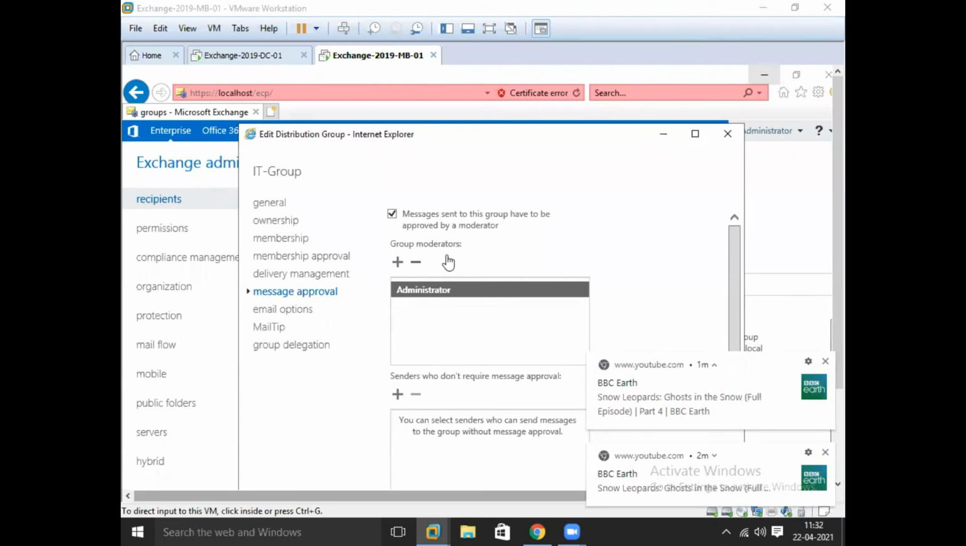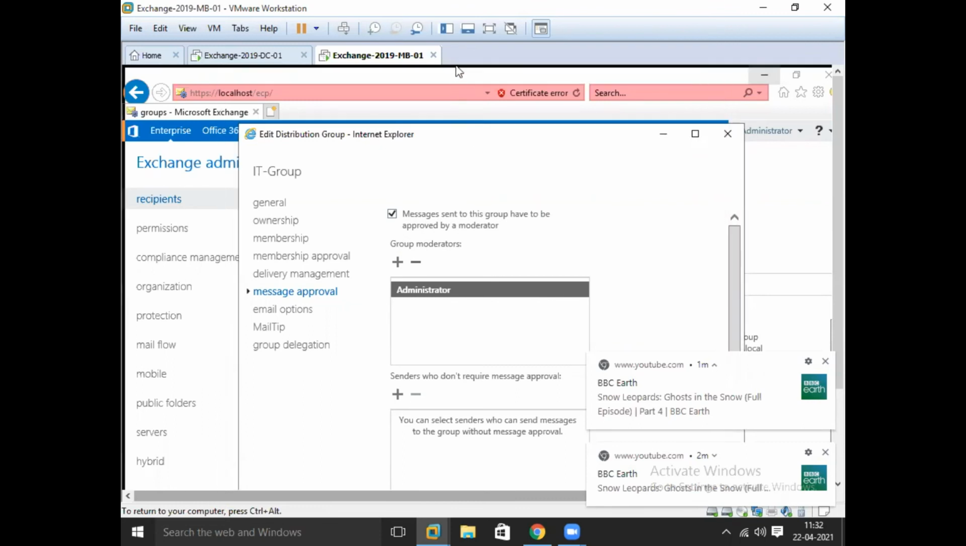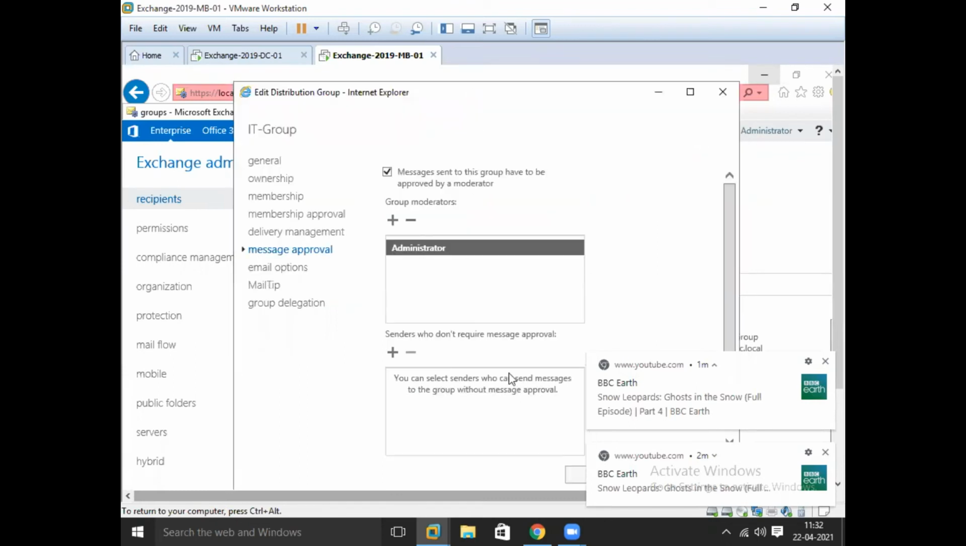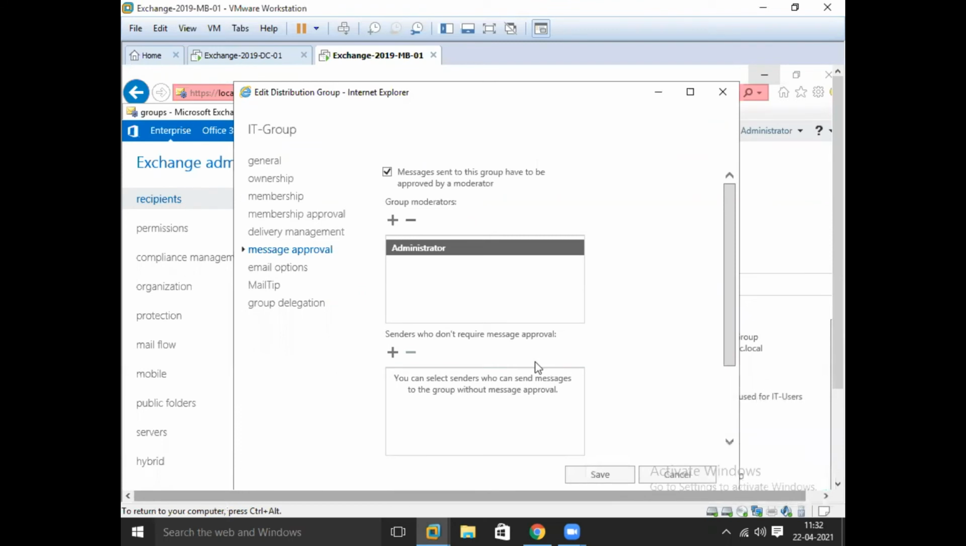Okay, so continue. In that case, if I add an administrator as the group moderator, then when any user sends a message to this group, the moderator has to approve that message. After that, the message is able to be sent to the group. So like this, we have these kinds of options.